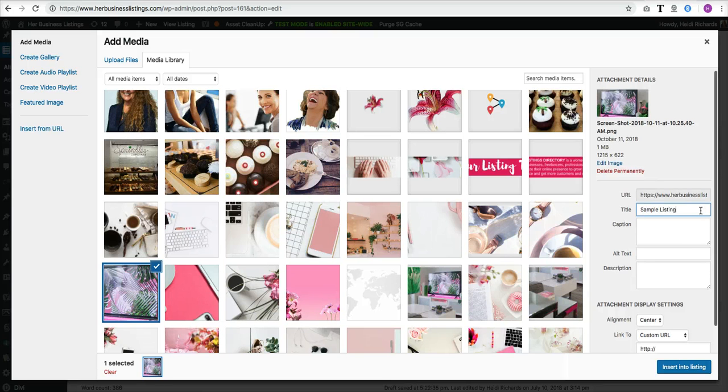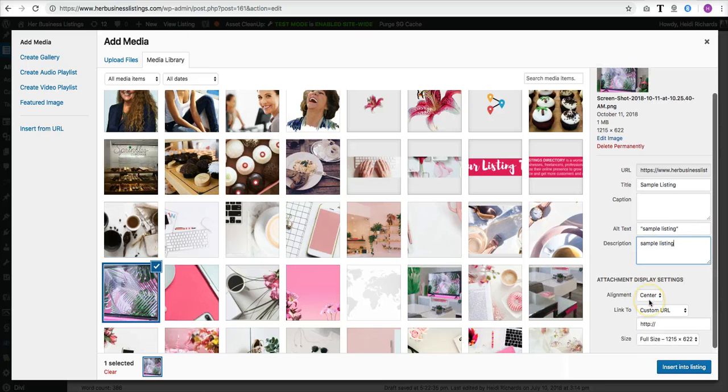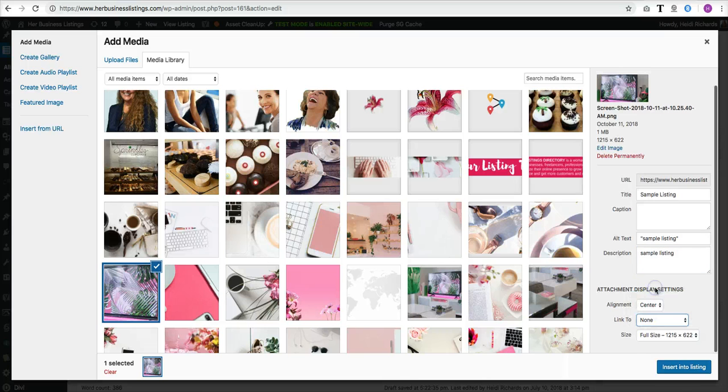So here's a couple of more advanced SEO tips. You want to make sure you title it the same as the title of the picture. You want to give it an alt tag. And you want to give it a description, which can be the same or you can expand right there. And you're not going to link it to a URL, so we're going to just click none. And whatever size you want.